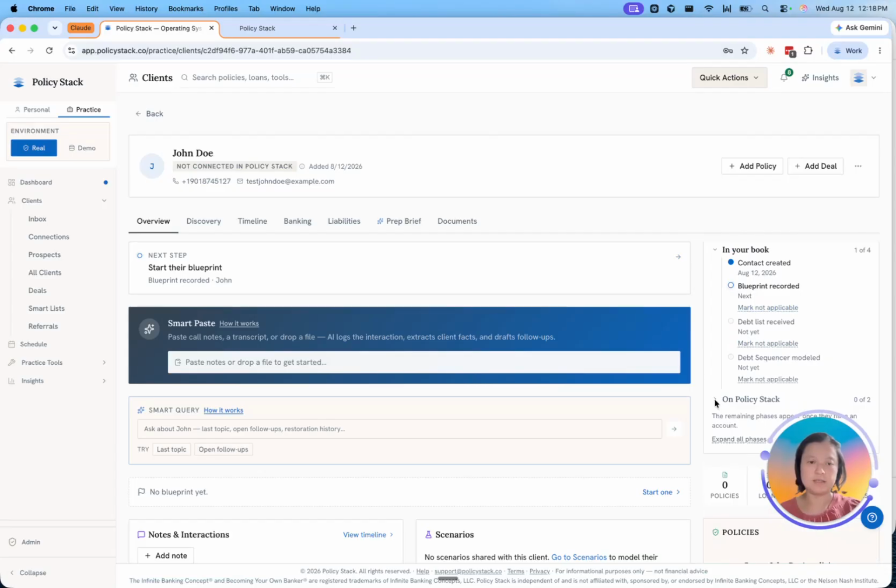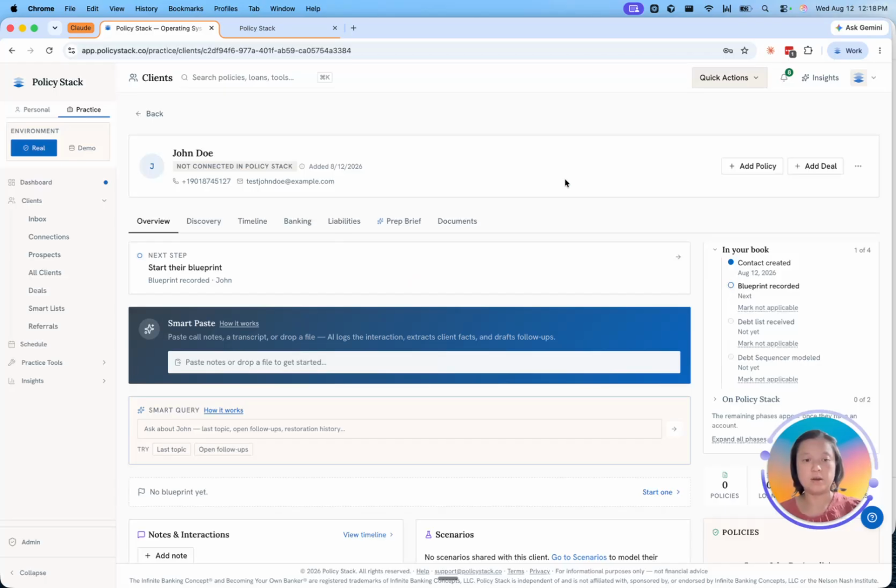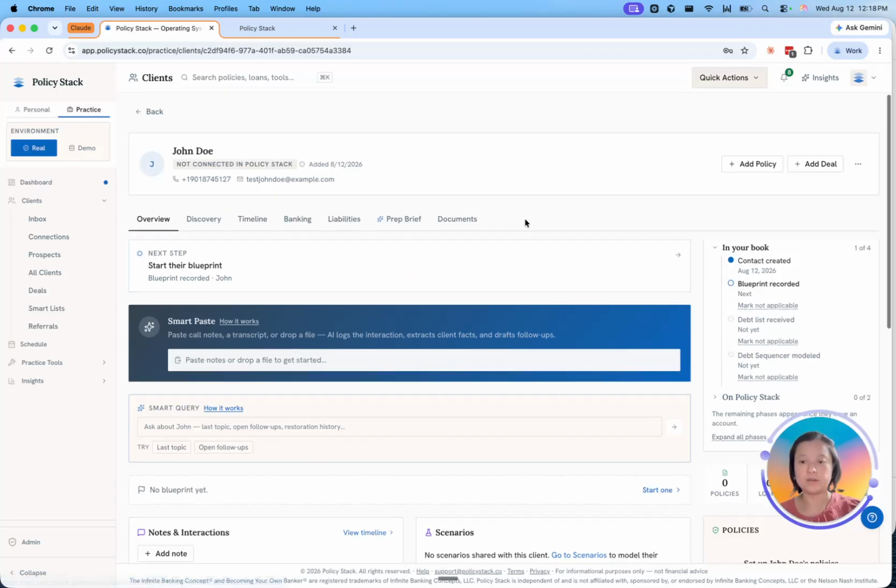These are things that you would want to do in the prospecting phase, but also once you've closed the deal, how to get them to Policy Stack and connect to that client, whether you invite them to connect and they self-pay, that would be a connected client, or if you're on a seat pack plan as an advisor and you pay for their access to Policy Stack for a certain amount of months, let's say 3 months, you would seat them on your plan, and then at the end of 3 months, they'll be able to switch over to a self-pay model. And then that seat would then be open back up for your use for a new client.